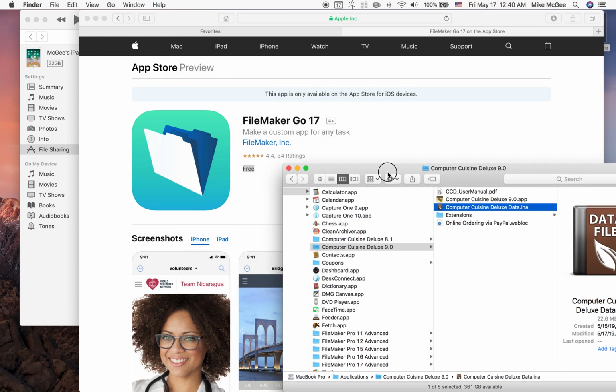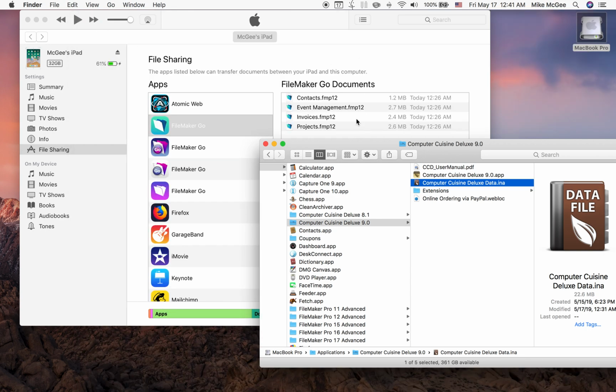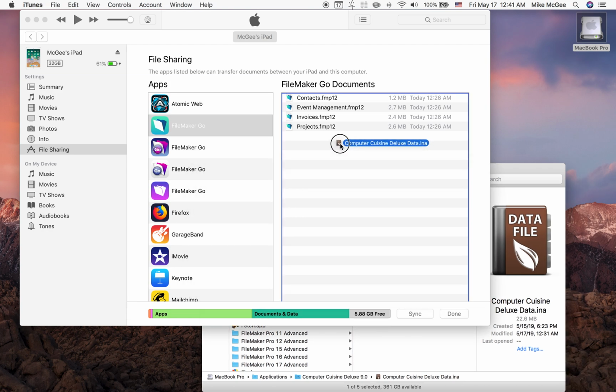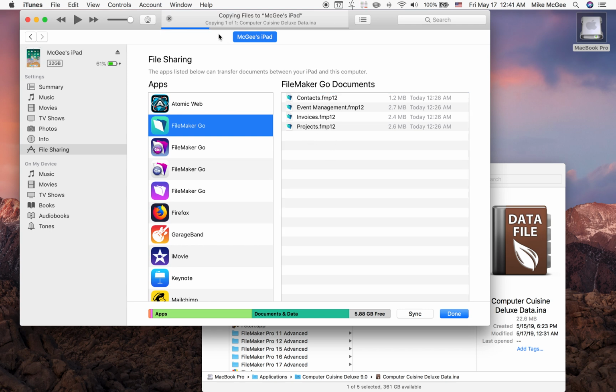So we want to just move this. I'm using a single monitor and kind of a small window, but I'm just going to go ahead and close Safari right now. We just want to go ahead and drag this data file into this. We're not moving it. We're not deleting it. We're actually copying it onto the iPad right now. Once I let go, it will be copying it, and you will see copying 1 of 1. It's Computer Cuisine Deluxe data file. You can see the progress window right here. It's copying, and it's quite a bit of data in there.